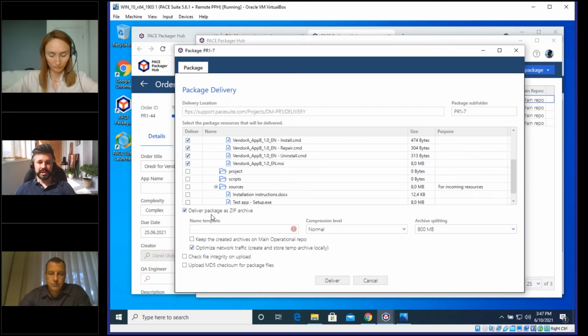And also by default, it's selected to deliver the package as a zip archive, and we have to specify the archive name. It could be like package and then package ID PR17. And also we can choose the compression level. We can also select the splitting option just to split a big package into separate archives. And also we can select options to optimize network traffic.